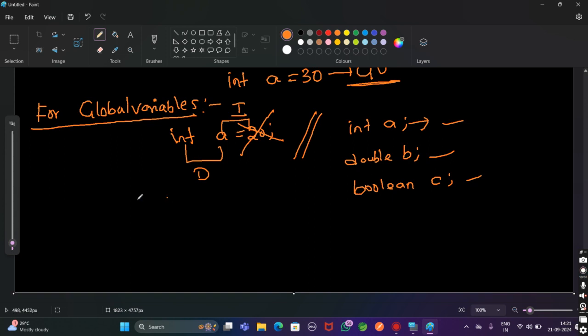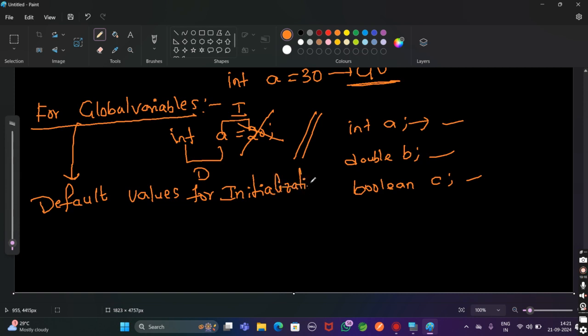Why, ma'am, why is it possible? Because for global variables, without the initialization it will automatically consider default values for initialization. So what are all the default values we have for global variables, let us discuss.